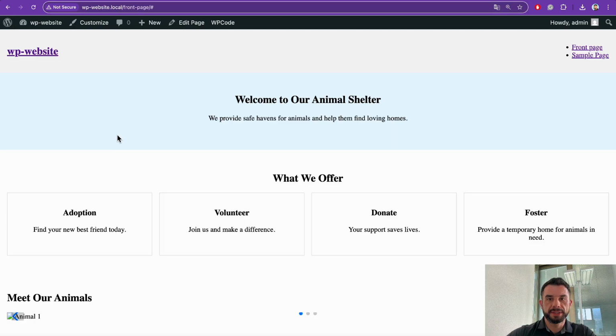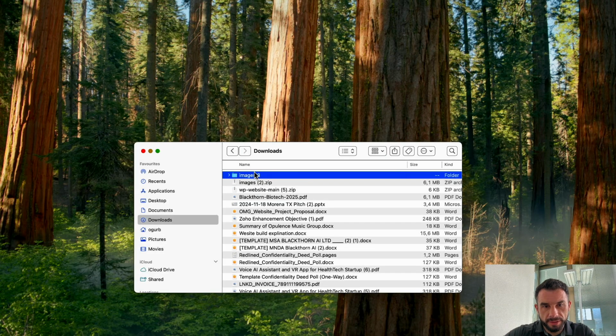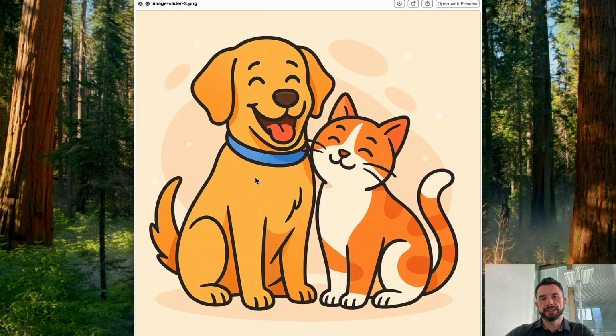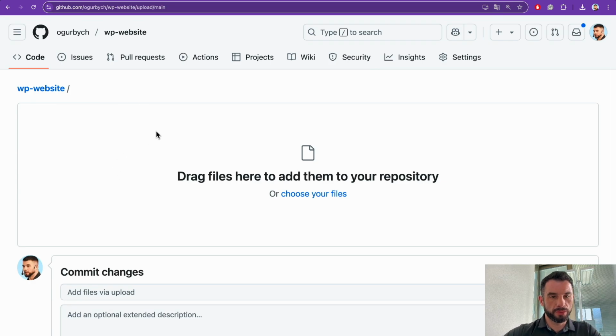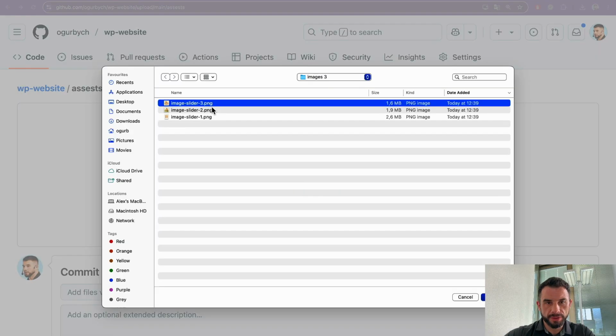So what we are missing here are images. We need to add 3 images. And also we have our site console wrong, so we need to fix this. Let's start from images. I generated these images using ChatGPT. They are showcasing animals. Upload them to the repository, create a folder assets, and then upload images to this folder.